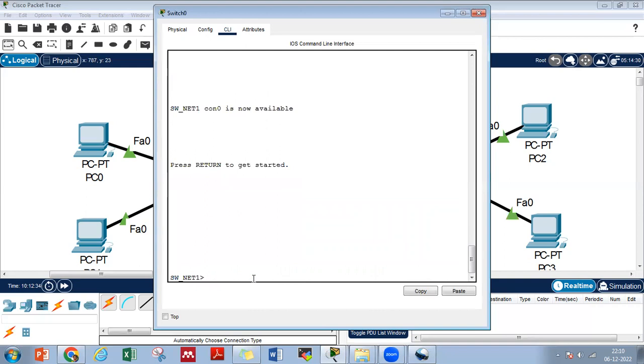So now I'm in the user execution mode. After giving en, if I want to go to the next mode, it asks for a password. So now I type the password Q1W2E3R4T5. Once I type the password, it is secure.